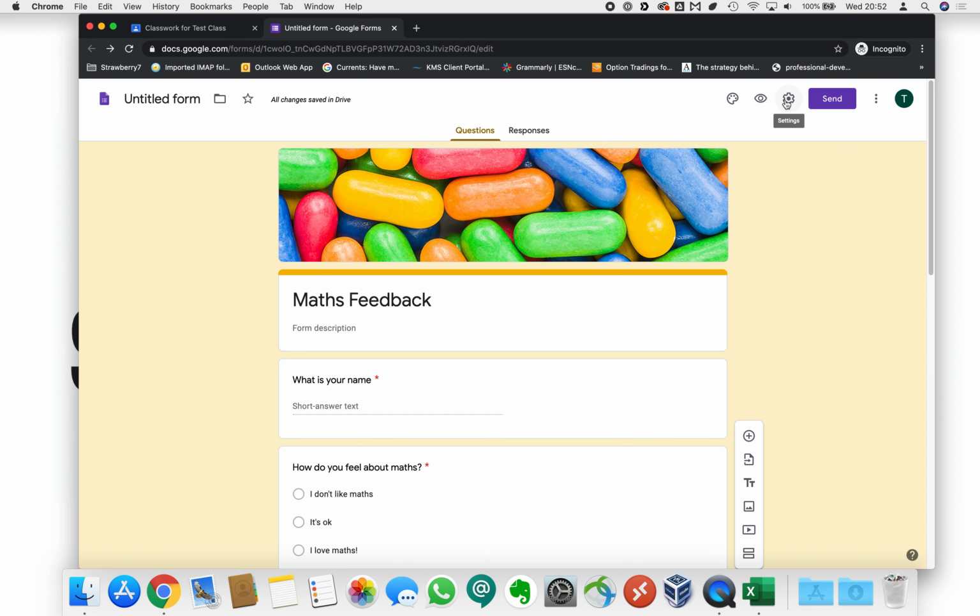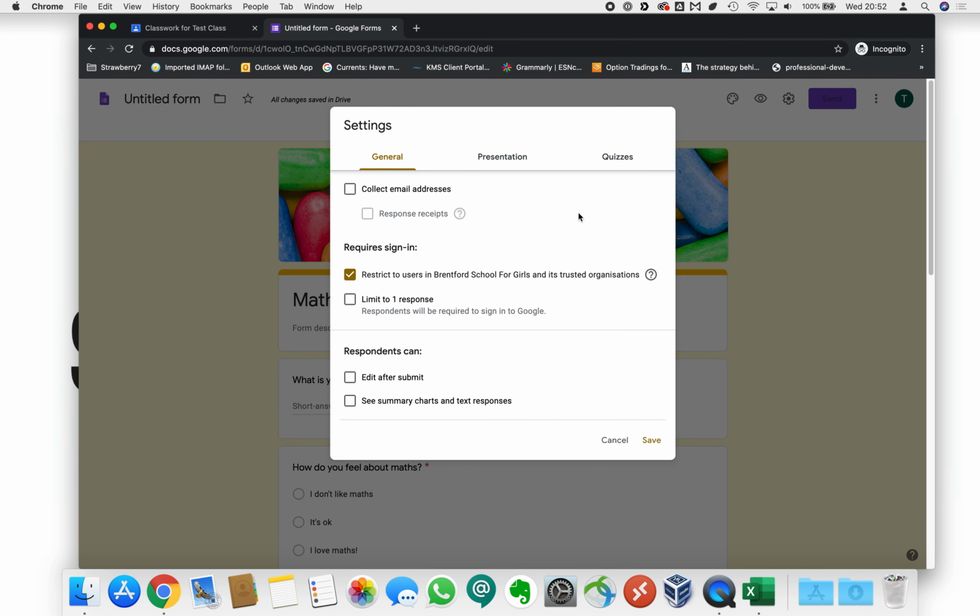And the last are the settings for the particular form. Now, don't worry about quizzes too much because we're going to go into that when we actually set up a quiz, but there are some options here which are useful to know. So the first one that I would always recommend is to collect the email address of the recipients.